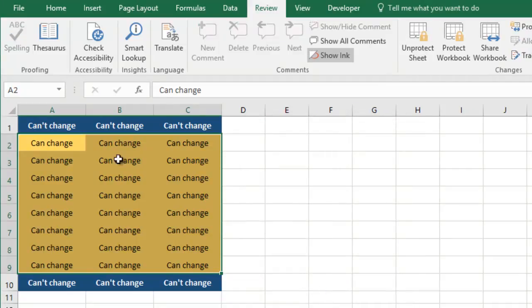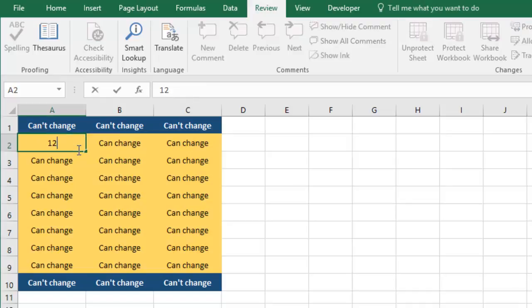Now what that means is that these things that I can change, I can do anything I like to those as per a normal cell. But if I try and change things like here, and the things I've coloured here are typical things like your headings in a table, your formulas down the bottom, these are the kind of things that you don't want overwritten accidentally.